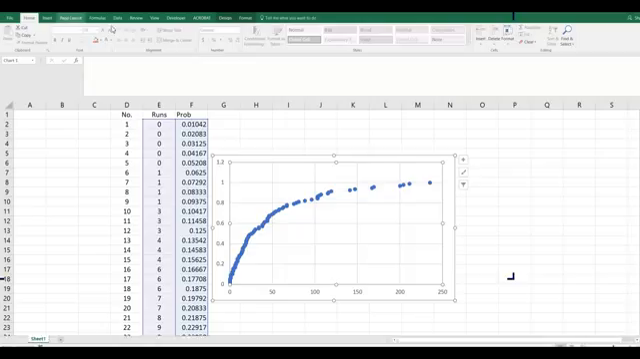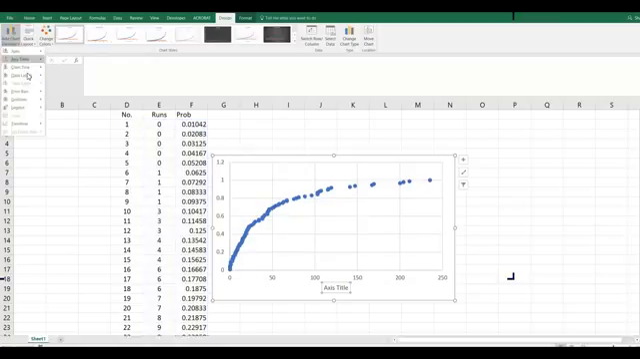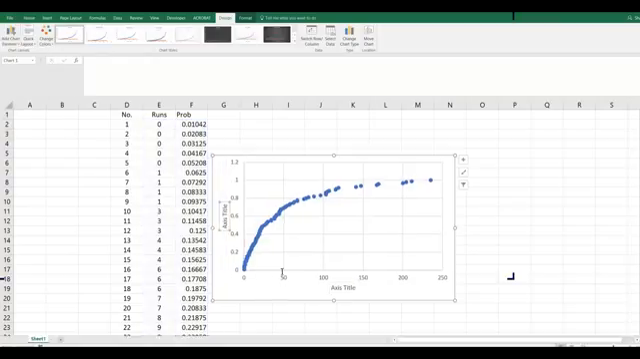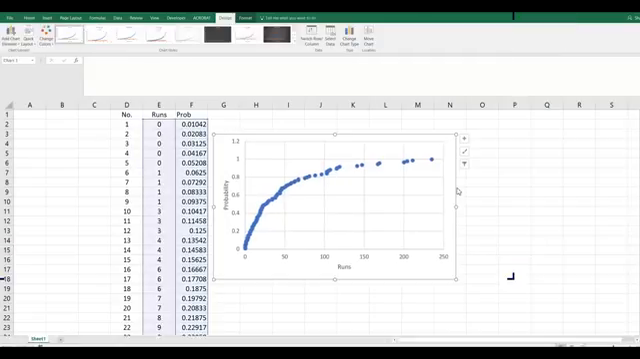So if I label this, I'll say design, and axis primary, and horizontal. So this one is probability, and this one is runs, and this is what the probability distribution will look like.